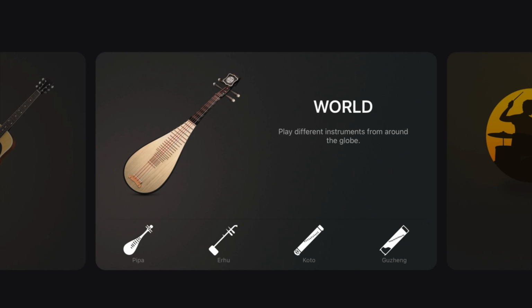In this video I'm going to show you how you can play the Koto in Garageband for iPad. Now a Koto is a traditional Japanese zither-like instrument with 13 strings tuned to a minor pentatonic scale called hirajoshi. It is played by picking or plucking the strings with the right hand and pushing or pulling the strings with the left hand to change the pitch and create vibrato.